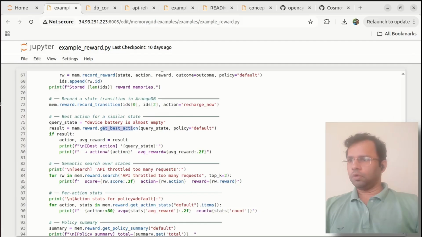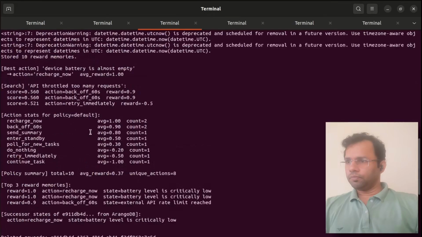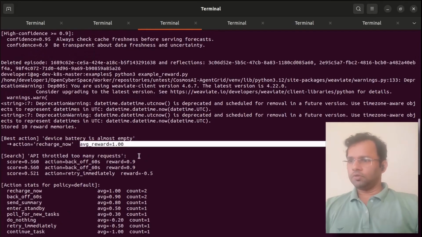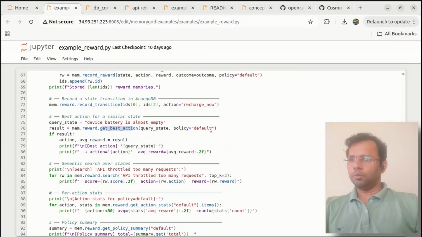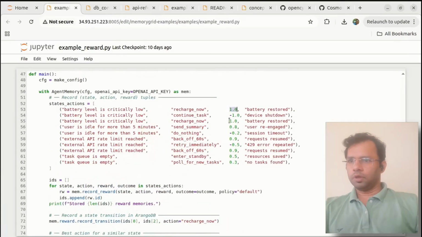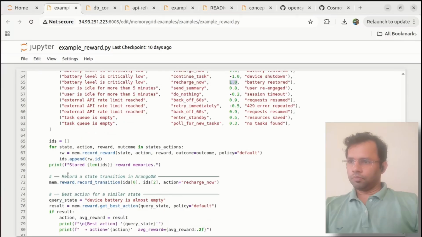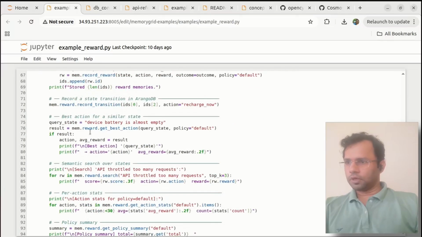So let us see what the output would be. Best action, device battery is almost 0, so action is recharge now. Average reward is 1.0. Why is it 1.0? Because you are given 1 and 1 divided by 2, such things have happened. So 1.0 is the average reward now. So this is for getting an action: what is the action, and what is the average reward result?